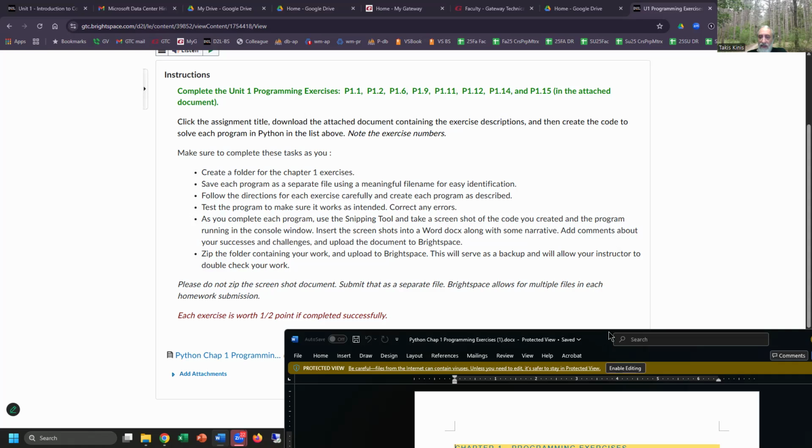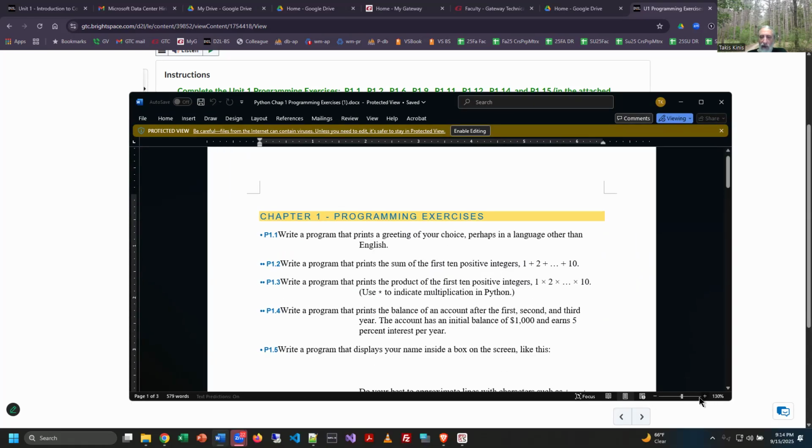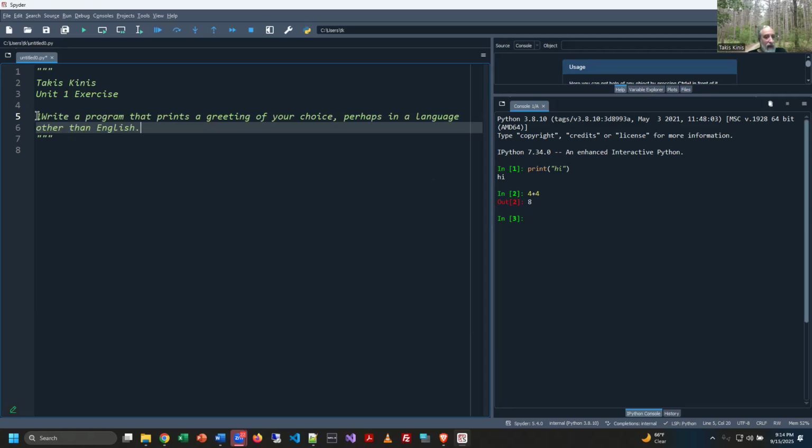So the first exercise is exercise 1.1. It is a pretty simplistic programming prompt, and what I'm going to do here is I'm just going to copy this, and I'm going to go back over to Spyder, and I'm going to paste it up here in the comment area, and it looks like I grabbed the number 1 with it, so I'm going to delete it. Right, so this says, write a program that prints a greeting of your choice, perhaps in a language other than English. So if you want to speak Spanish or Greek or German or something, you want to do it in that language, that's fine.